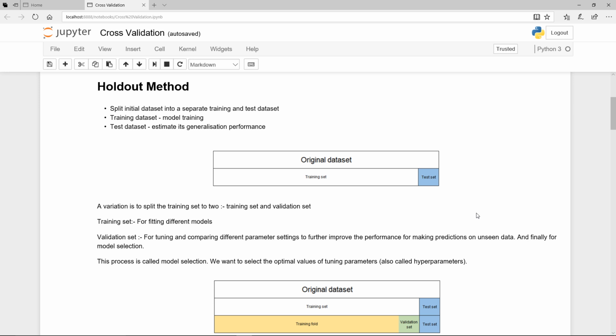So the holdout method works like this. You have the original data set and you split it into two portions: the training set as well as the test set. The training set is the set that you use to train your model. After you've finished training your model, you use the test set to estimate your model's ability to generalize with data that it has not seen before. So this is really to allow you to get an estimate of how well it will perform in the real world.